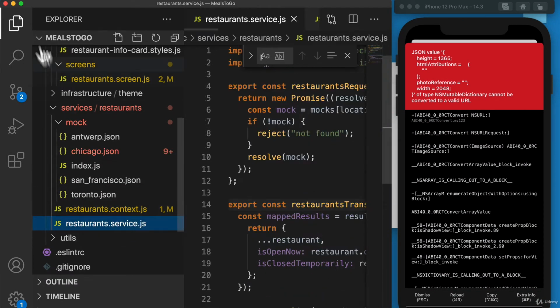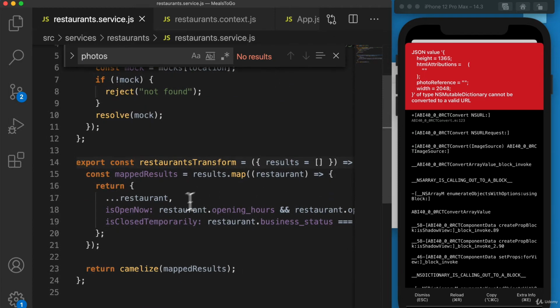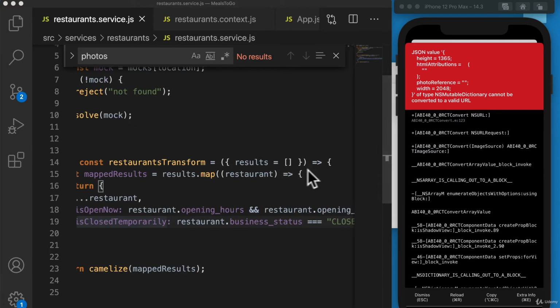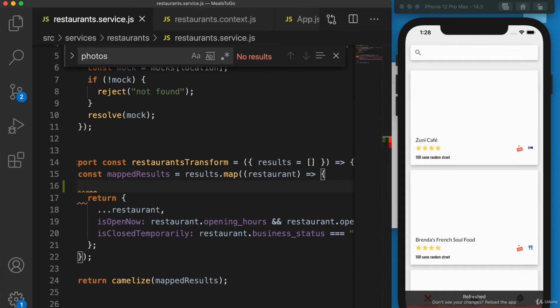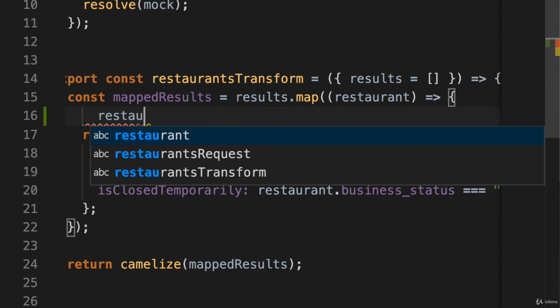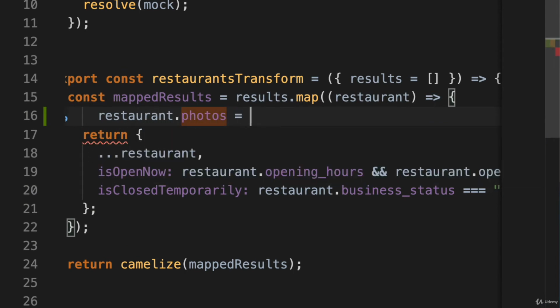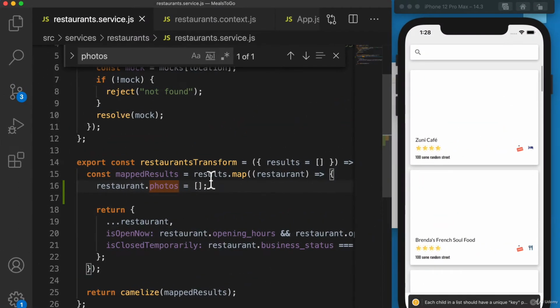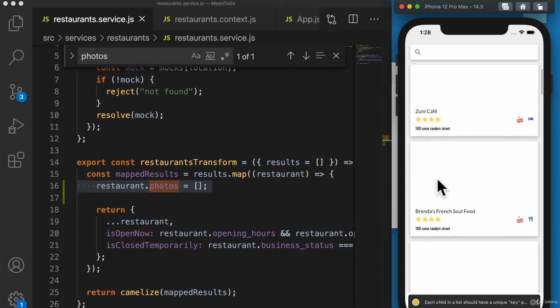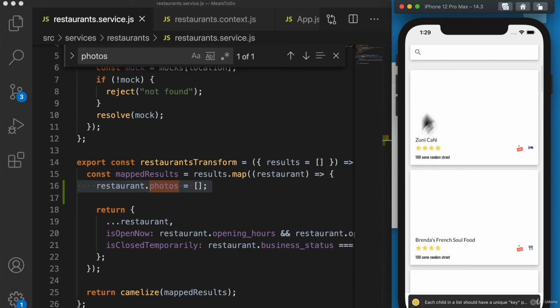So our transform over here in the service takes into account the is closed temporarily. But one thing it isn't doing, it isn't taking into account the translation that we need to do for the pictures. So one thing we should do in here is we should say restaurant.photos is equal to, and then let's just put an array here for now. And if we set restaurant.photos to an empty array, what we'll be able to see here is that we'll be able to render out all of the restaurant information.